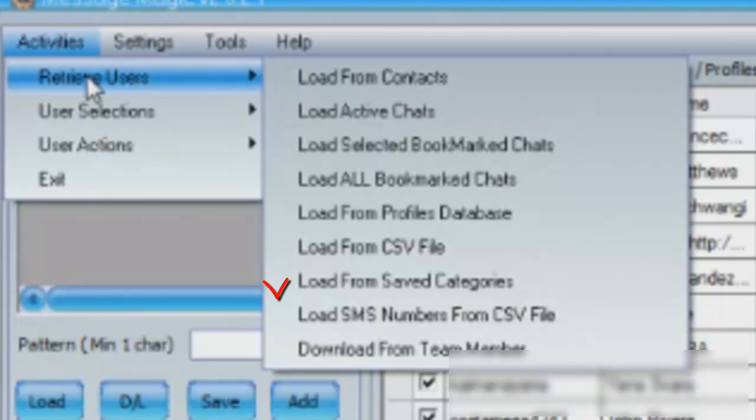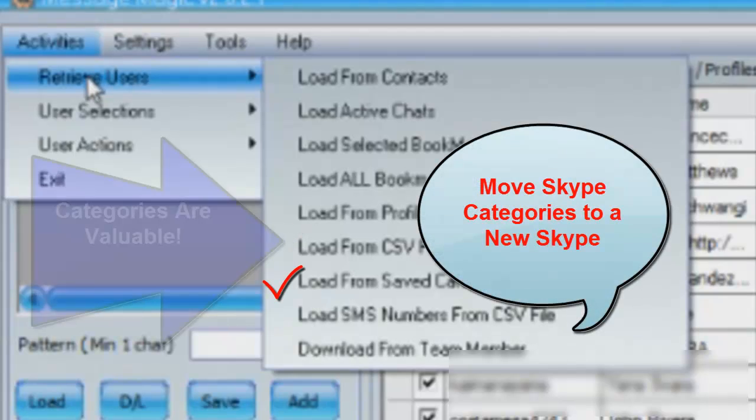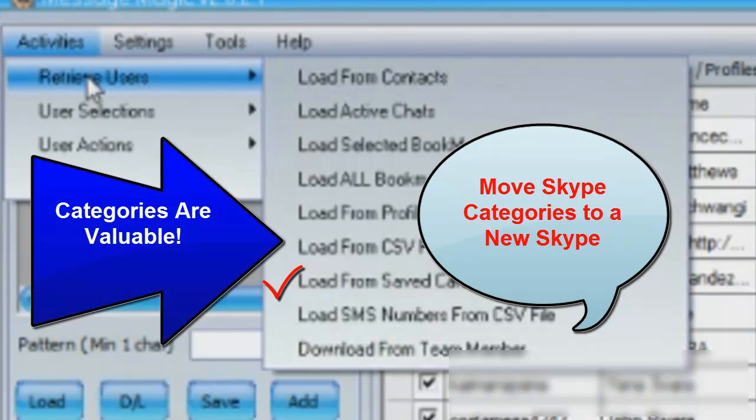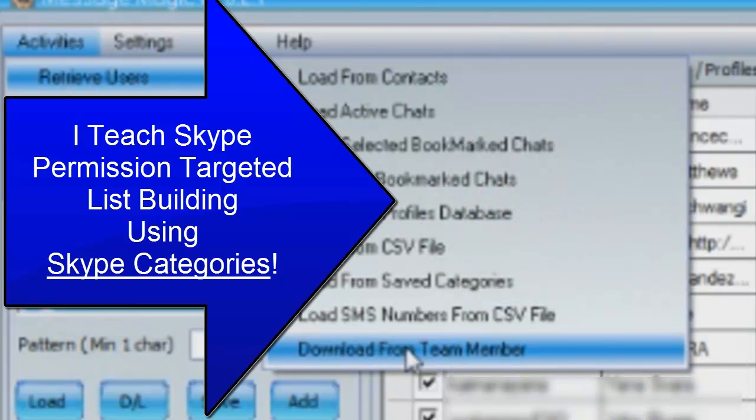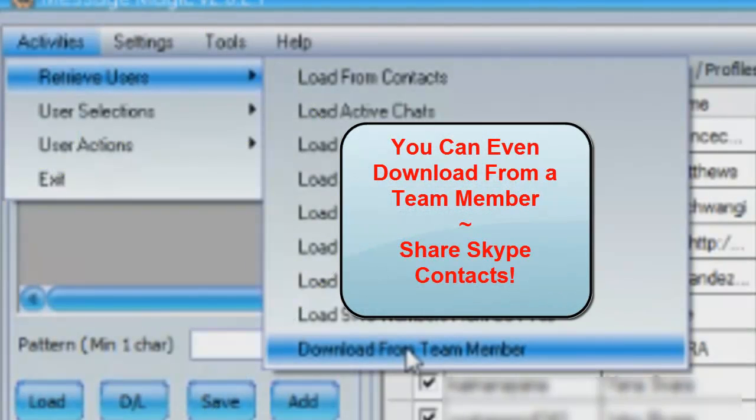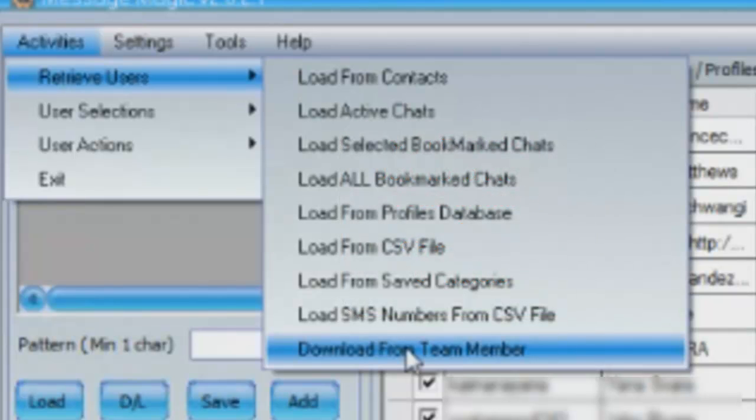I loaded from saved categories, which is interesting because you can actually move your categories with the people in them to another Skype account. I got a buddy of mine that had his account shut down a couple of times. He definitely could have used this. It's really handy to be able to save your categories. You can even download from a team member. If somebody's building an MLM with a big team, they can share your contacts with their team members, and send them all the ones that have tons of contacts.